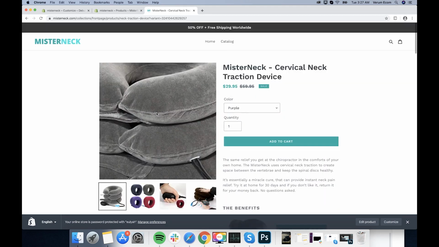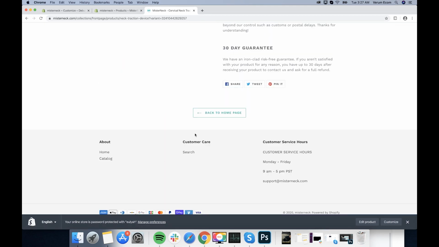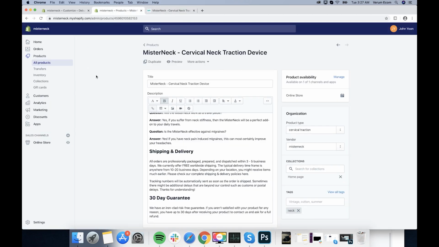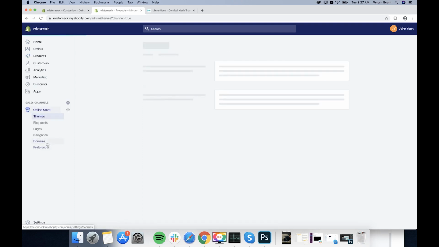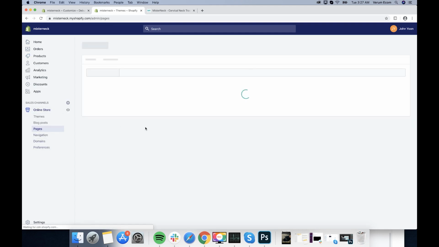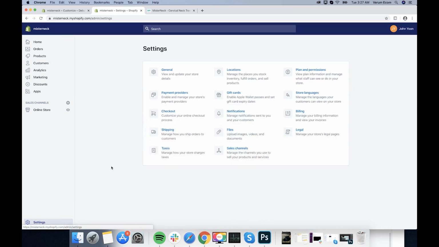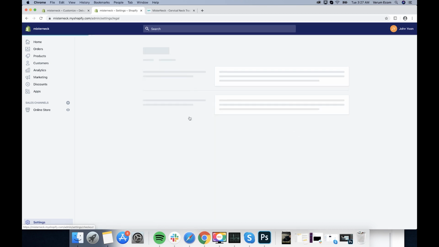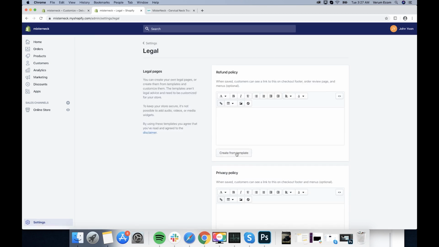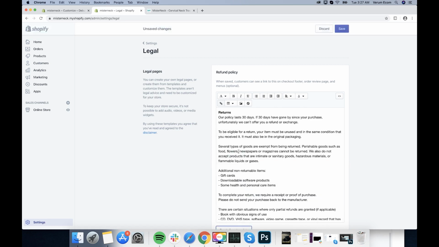Alright, so the product page looks good. I think the next thing we have to do is setting up all the pages for the navigation menu. So let's go back to the site. We're going to go into online store, pages, and we're going to start adding pages. But the first thing you want to do first is generating your terms of service, privacy policy, etc. So we're going to actually go into settings over here, and we're going to go into legal, and we're going to actually just click on create from template.